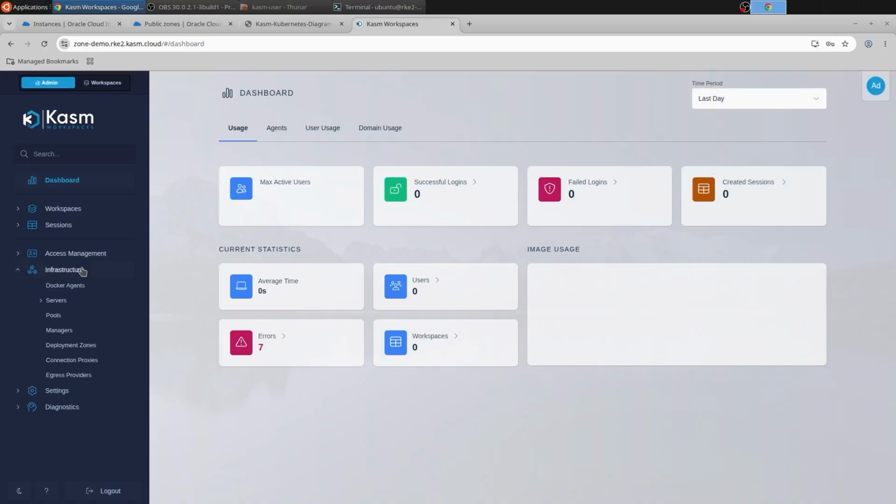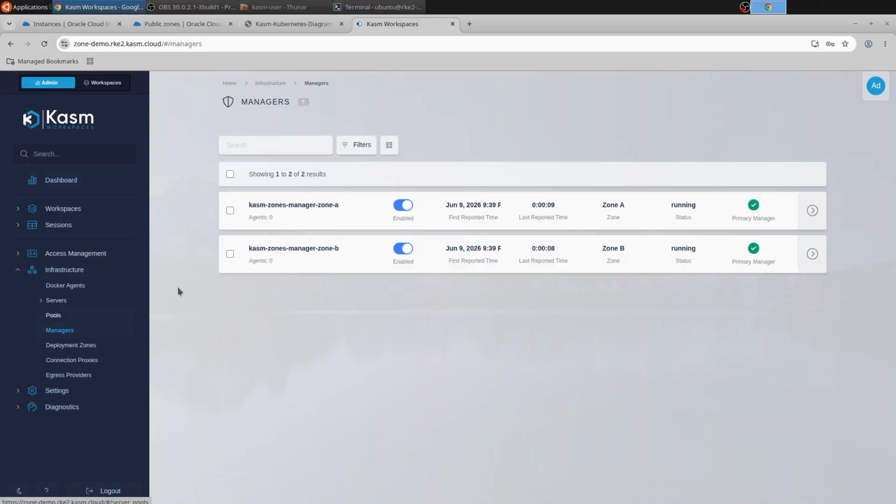Now let's look under infrastructure. Under managers, you can see our Zone A manager and our Zone B manager. And you can see we assigned Zone A and Zone B as their zone names. All of this is taken care of automatically.